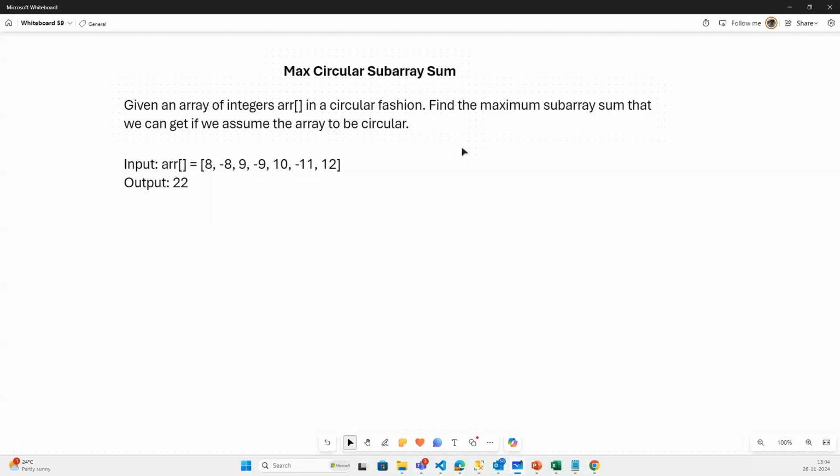Now for the circular subarray, if you see over here, what is a circular subarray, right? For example, this minus 11, 12, 8, minus 8 forms a circular subarray of this particular array, right? But if you see this particular subarray in a different way, you will see that I got this subarray by subtracting these contiguous elements from the entire array, right? If I just subtract these three elements from the entire array, I will get this particular circular subarray, right?